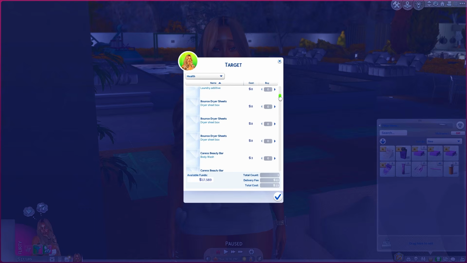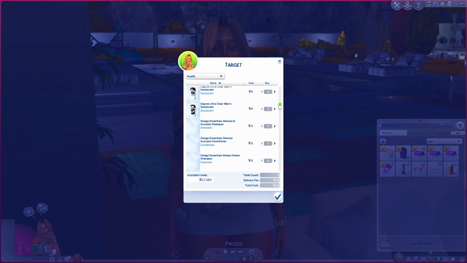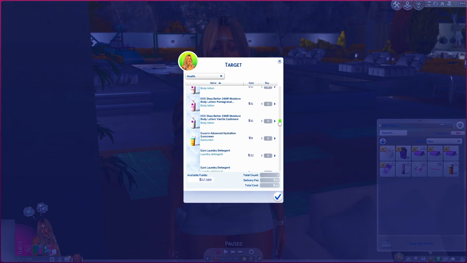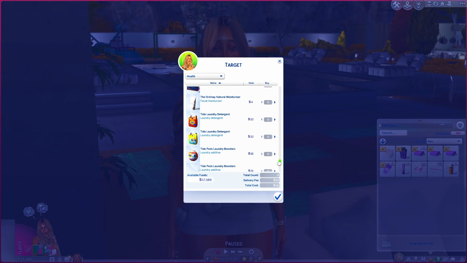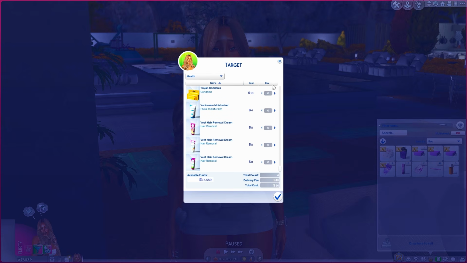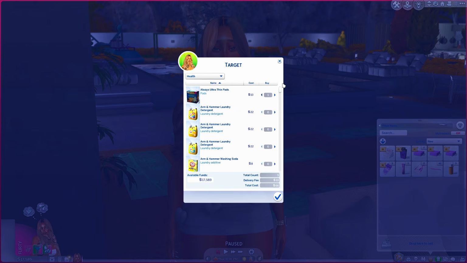You can purchase some Always pads, as well as these Durex condoms, these Magnum condoms, these Tampax Radiant tampons. So you can purchase these. There's also Trojan condoms as well. This is part of the Express Delivery mod by QMBB.